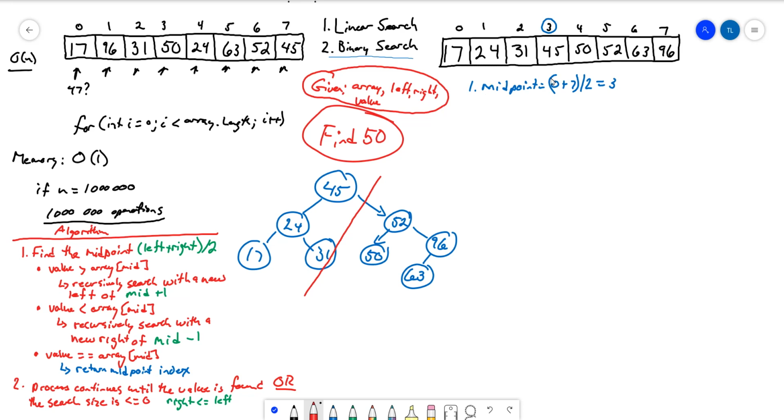Now we're trying to find 50. Is 50 equal to 45? No. So it fails that, and we need to calculate a new left. The new left is going to be equal to mid plus 1, which gives us 4. So now this is our left index, and our right index is still at 7. So it recursively searches on this section.